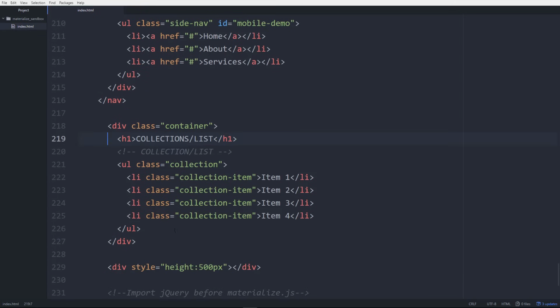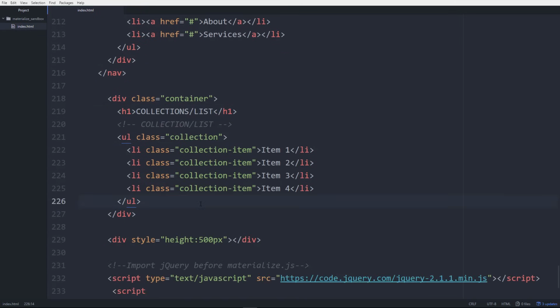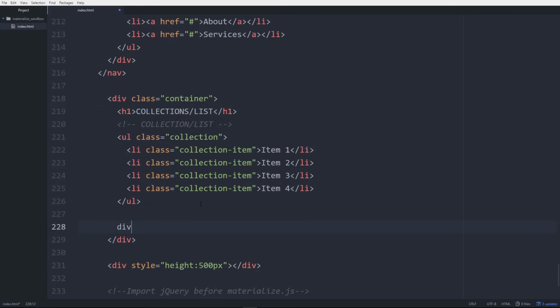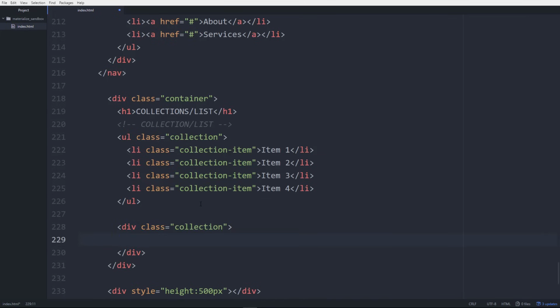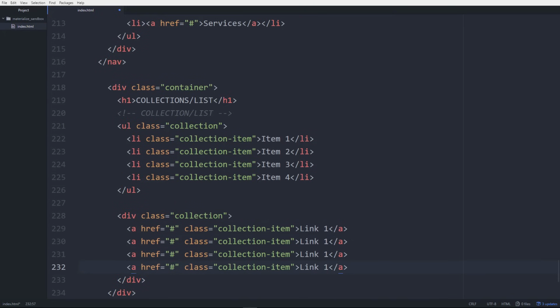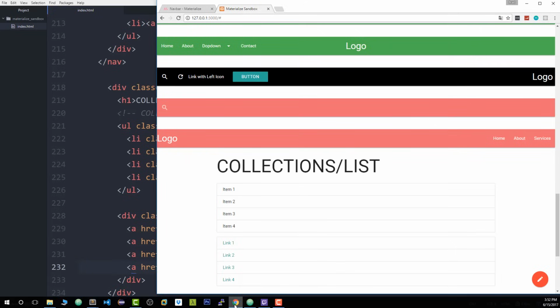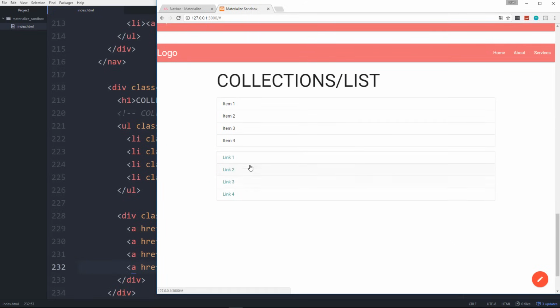Now, if we want to do links, let's say we wanted it to be a menu, then we could have a div with the class of collection, and then we could have A tags inside with a class of collection item. Okay, so here let's say this would be link 1, and we could do link 2, 3, and 4. Alright, so now we have links, and you'll see when I hover over one, it gets that darker background.